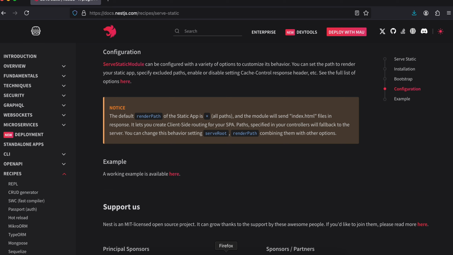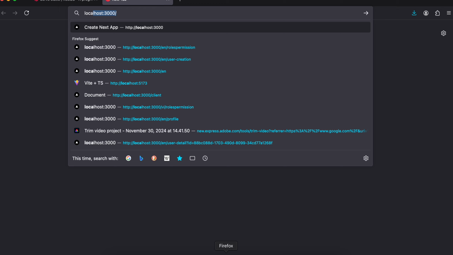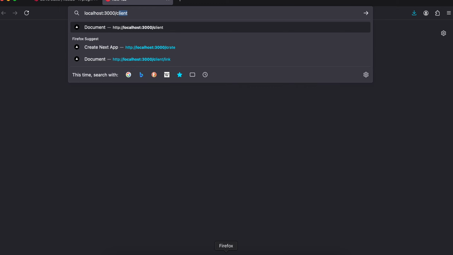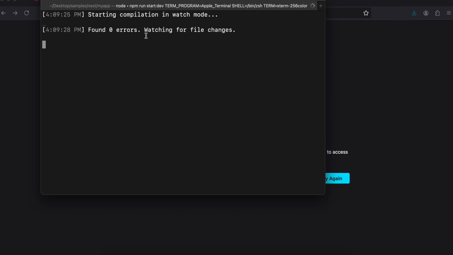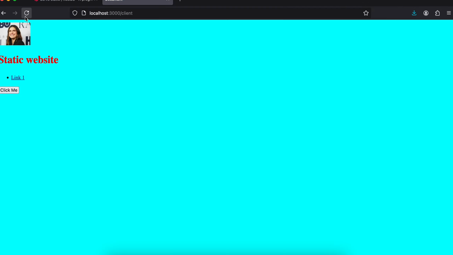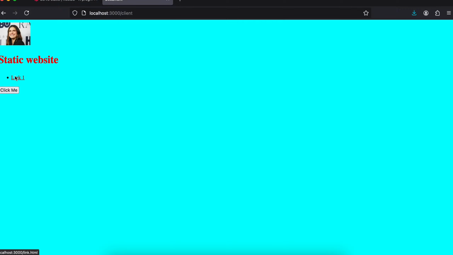Then you can go to localhost 3000/client. Our server has still not started yet, so let's wait for it to start. Okay, now it has started. I'll refresh this, and here you can see our website. If I click on this button, here is our alert, and if I click on this link, you can see we are redirected to link.html. So yeah, that's it. Thank you for watching. Bye.